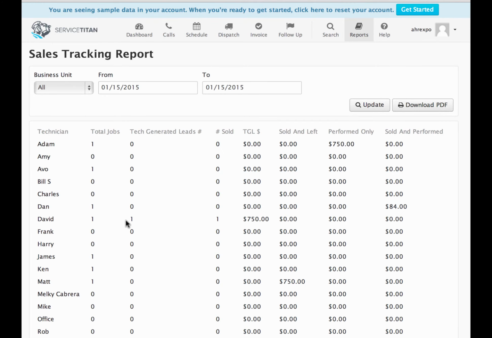Again, here we have David who flipped the lead and it was sold for $750. Matt went ahead and converted the estimate for $750. And then Adam performed the work and he's also showing $750 worth of work. So that's how the sales tracking report works.